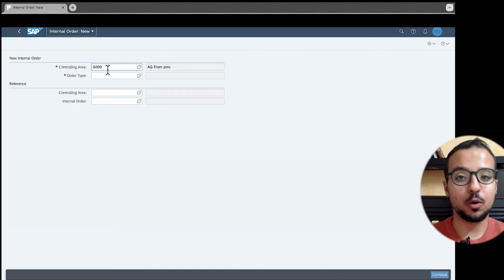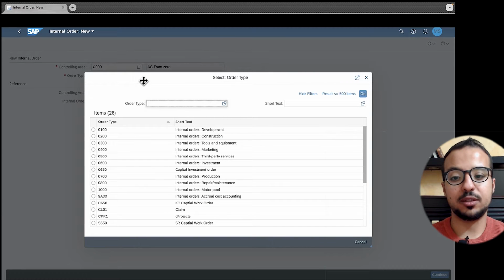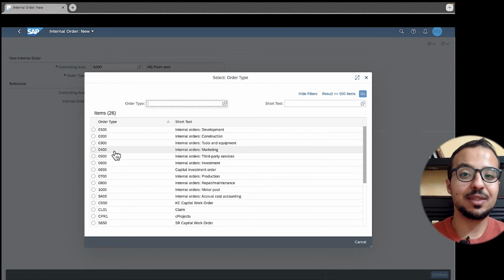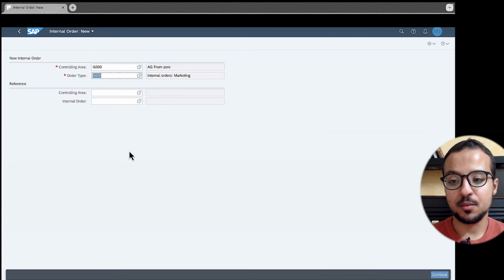We start by inserting the controlling area. This is a controlling object or a costing object, so it has to be created on the controlling area level. And then we insert the order type. The order type controls many things in the configuration of the internal order, such as the number range and many other details. So for the demo today, I will use internal orders marketing 0400, and this is a standard internal order type that you can find in any best practice SAP system. And then we can also copy from another order by inserting the controlling area and the other order's number here. I'm not going to copy, so I'll just insert these details and then click on continue.